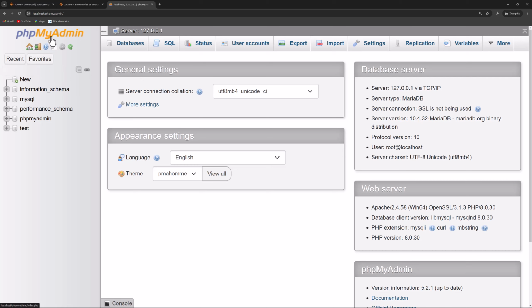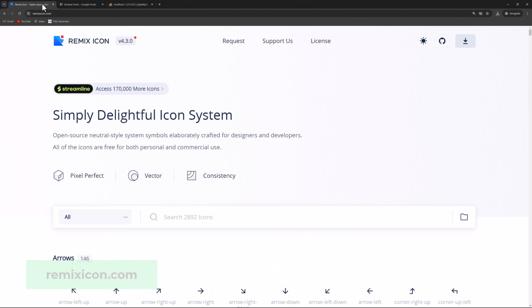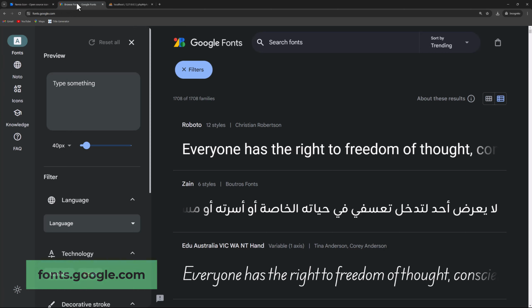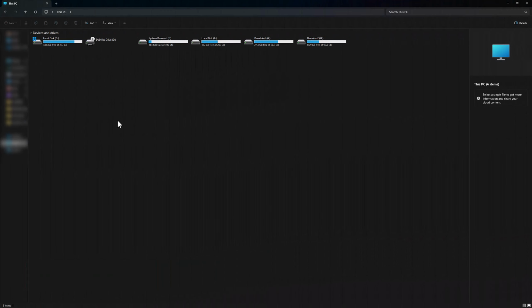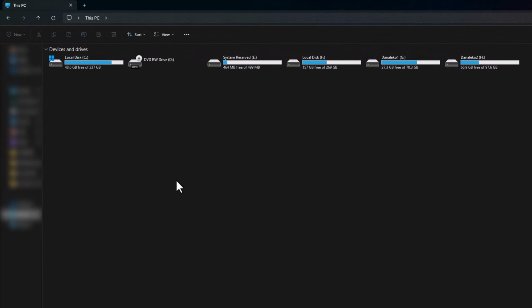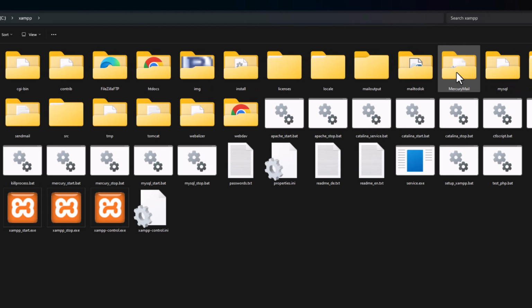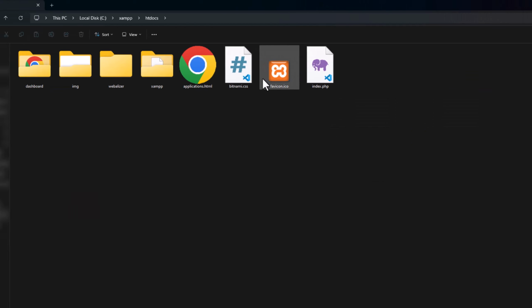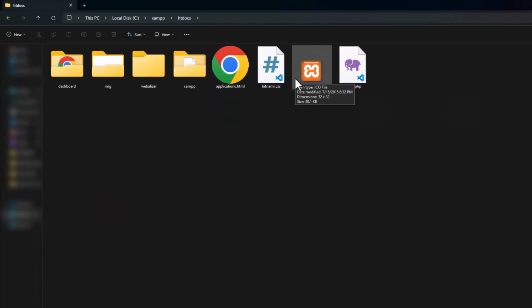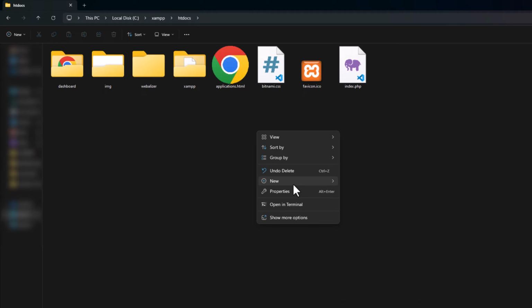Next, we'll start creating our form. As usual, we'll need some icons from remixicon.com and a font from Google Fonts. For the project folder, place it in the same installation path as XAMPP. For me, that's the C drive. I'll open it and locate the XAMPP folder. Inside, find and open the htdocs folder. Since we'll be viewing or hosting the form locally, we'll create our project folder here.